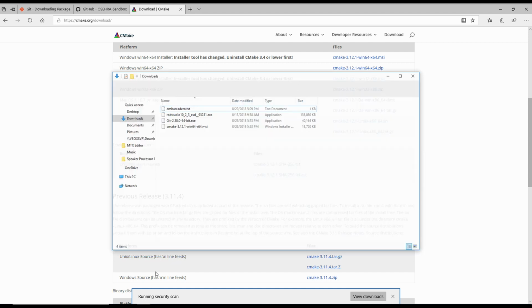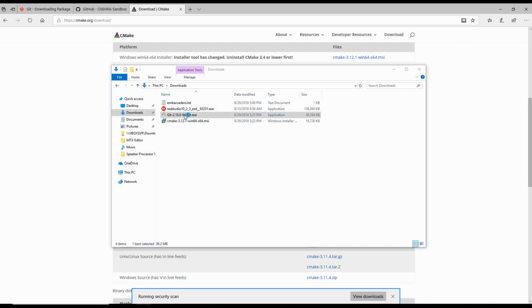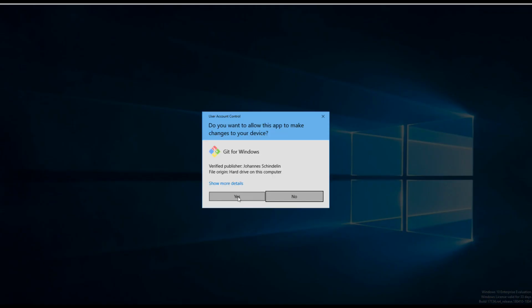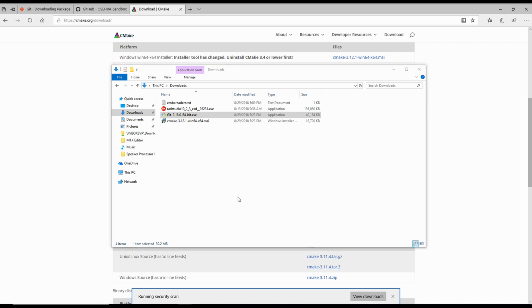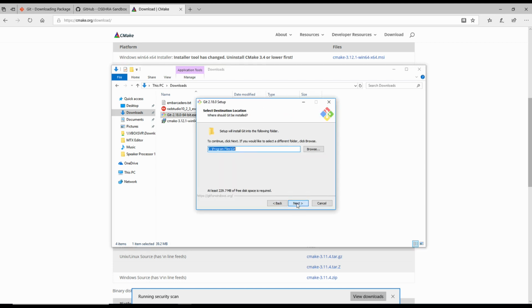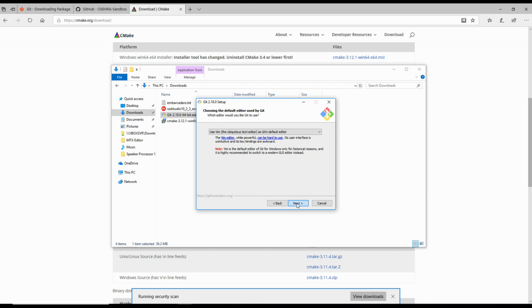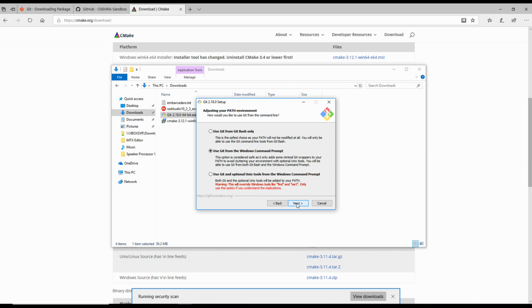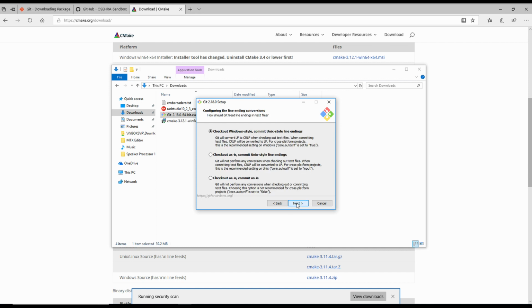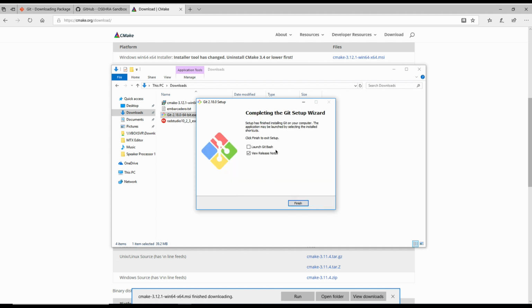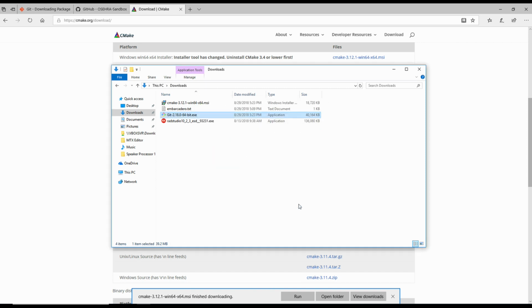And so Git has finished downloading, so we can go ahead and install Git. I just take all the defaults here. They work fine. Okay, so now Git has been installed. We're going to uncheck the box for view release notes and hit finish.